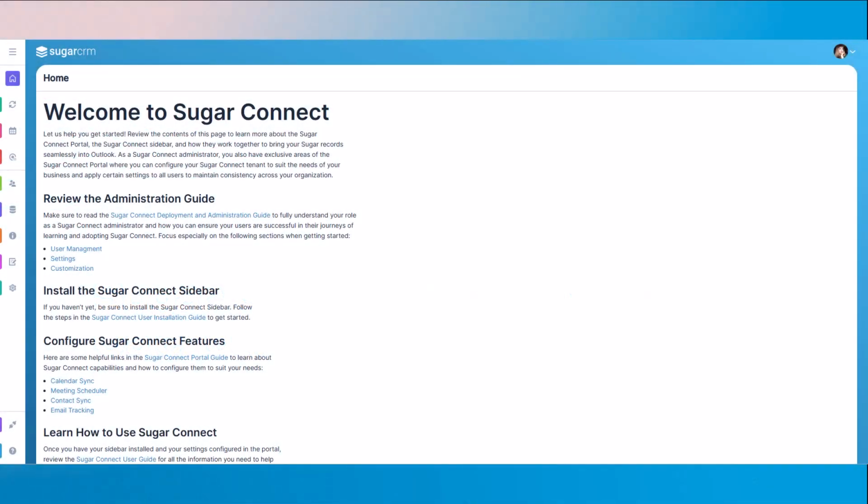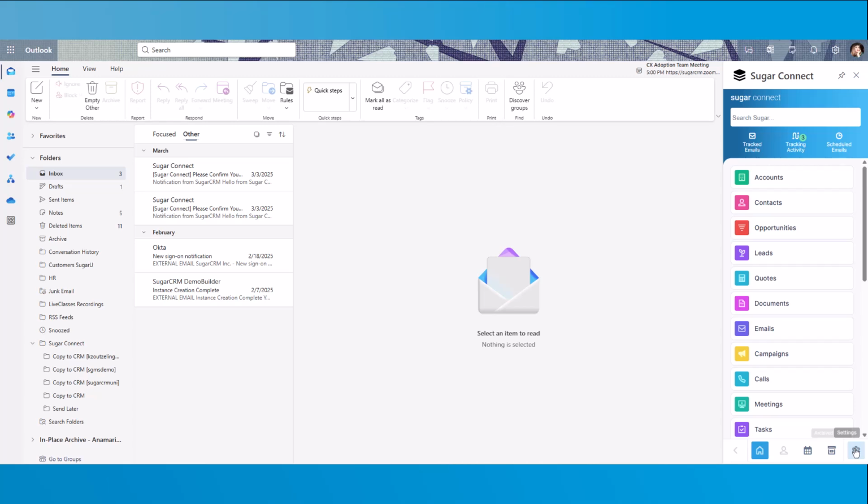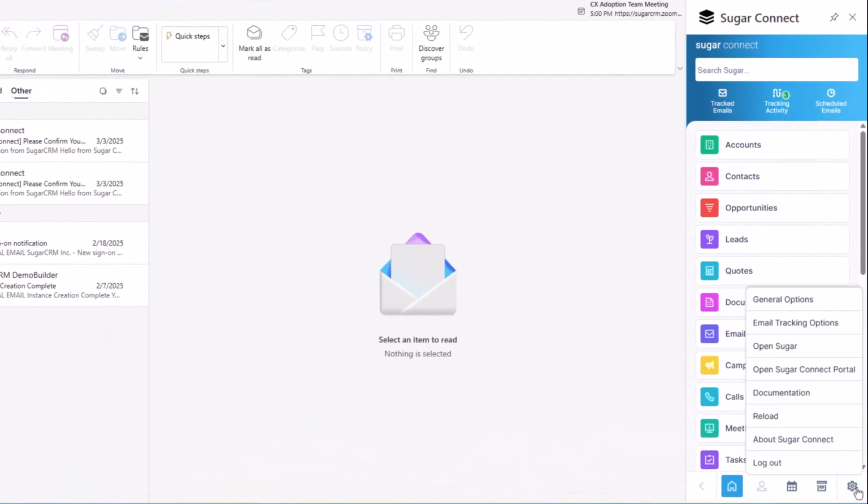The Sugar Connect portal is a website available to all Sugar Connect users as a supplement to the sidebar. It's also where you go to enable your calendar and contact sync, as well as access the meeting scheduler. You can access the portal by selecting Open Sugar Connect Portal from your Settings menu in the sidebar.